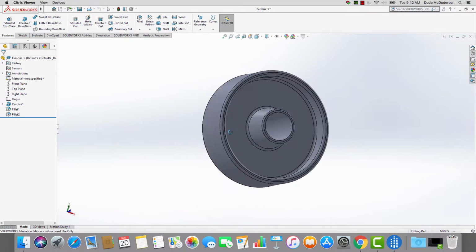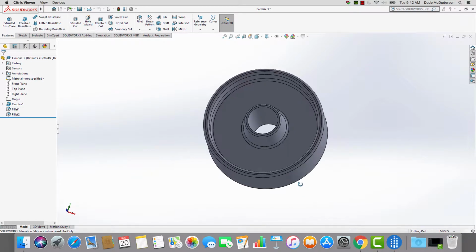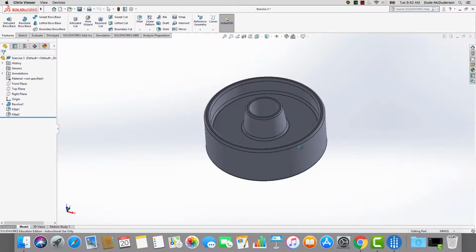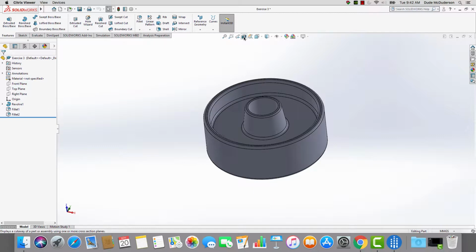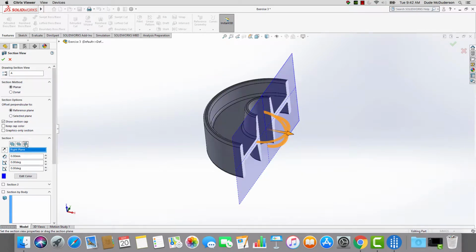Revolves are very useful anytime you have a geometry that is symmetrical about a center axis. So in the case of this wheel, our central axis is the middle of this hub, and we're just simply going to look at the geometry that's about that hub. The best way to show this is actually to create a section view of that wheel. We can do that very simply by clicking on the section view tool here, and we're going to change the plane that we're sectioning about to be the right plane.